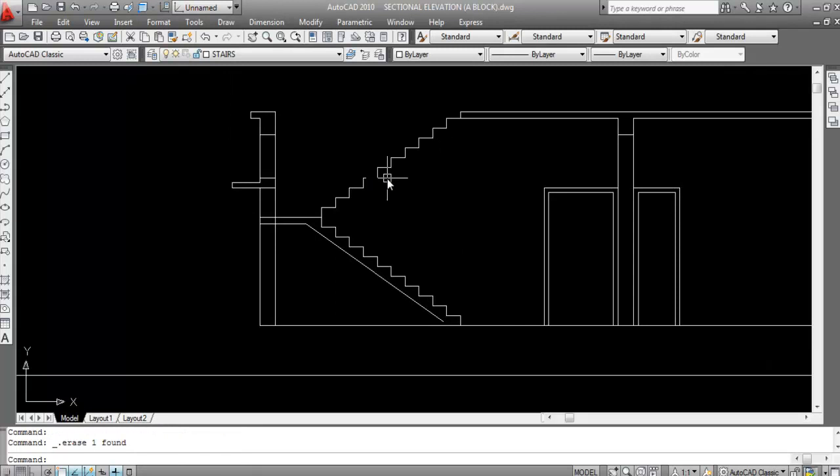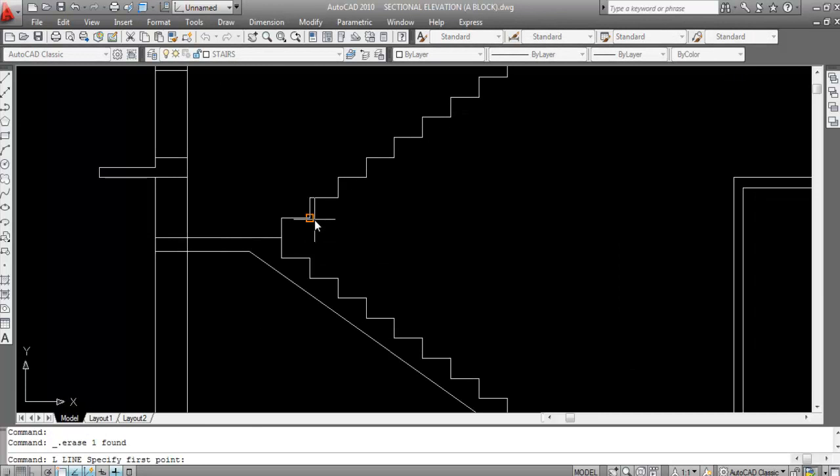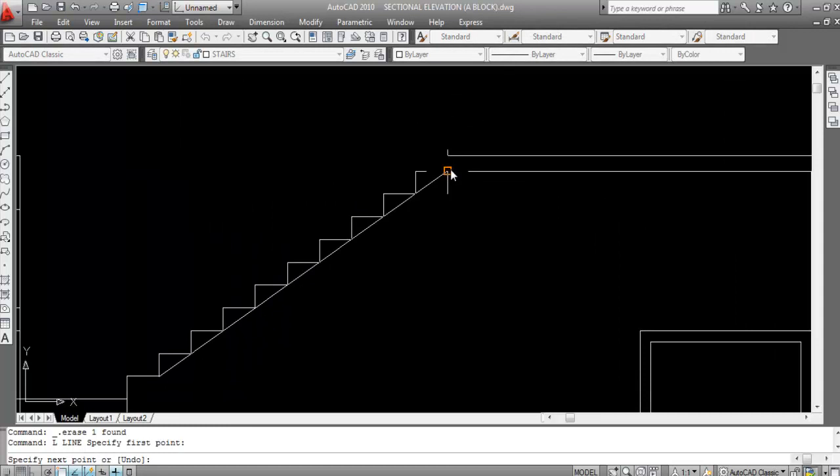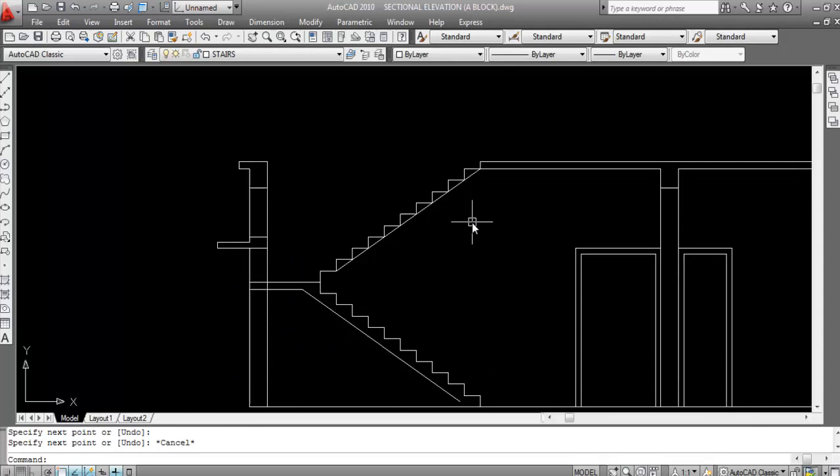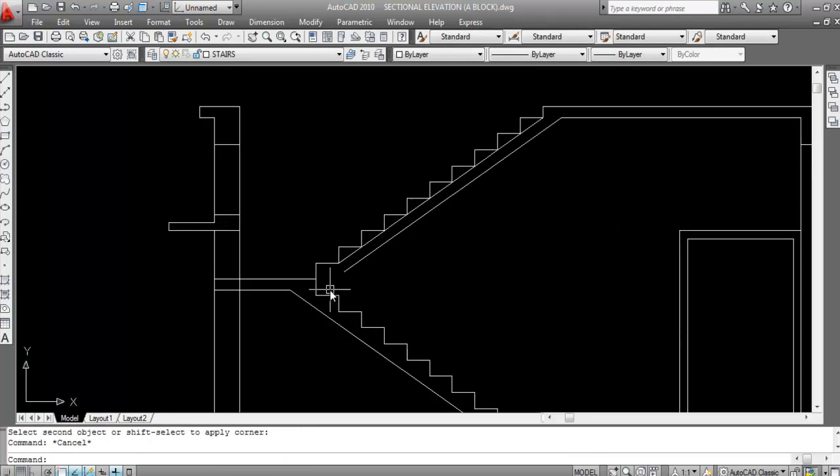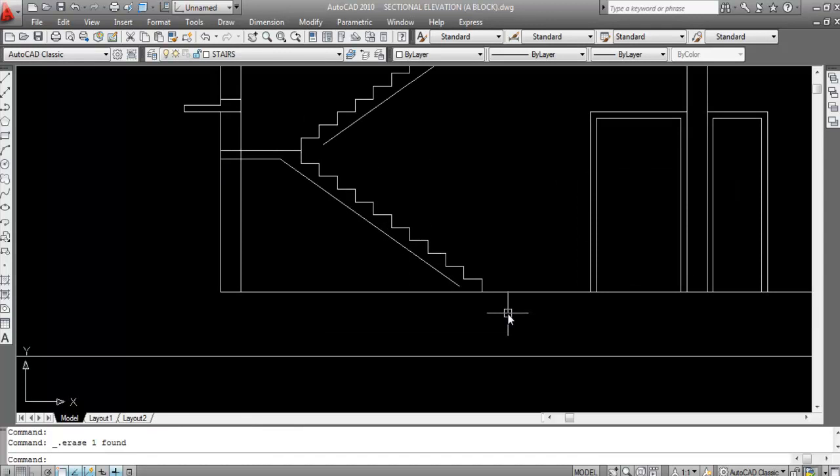Now do the same thing here. Take a line, click here and click here. Now give offset distance 4 inch. Select this, click to this side. Now extend this line towards this. Now fillet this and fillet this. Delete this line. Alright, so this is done.